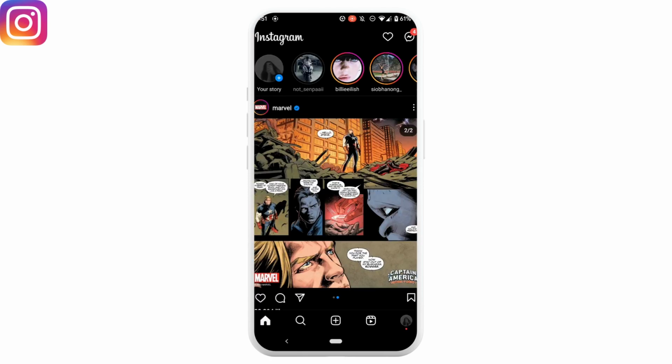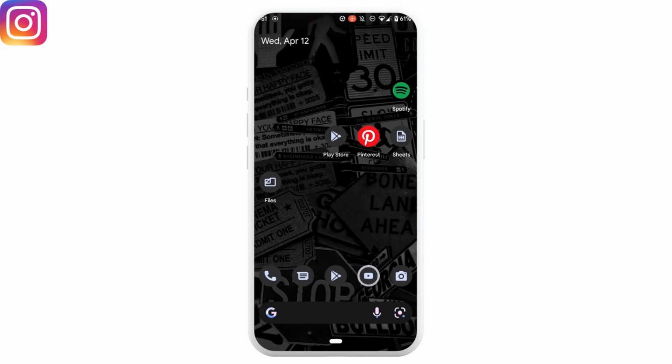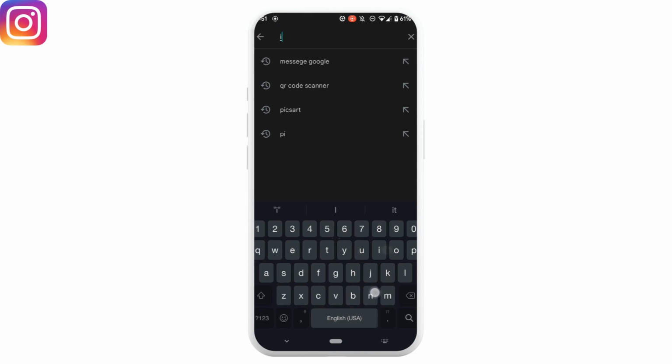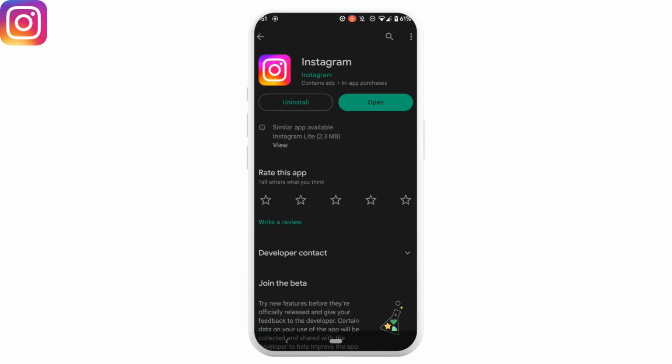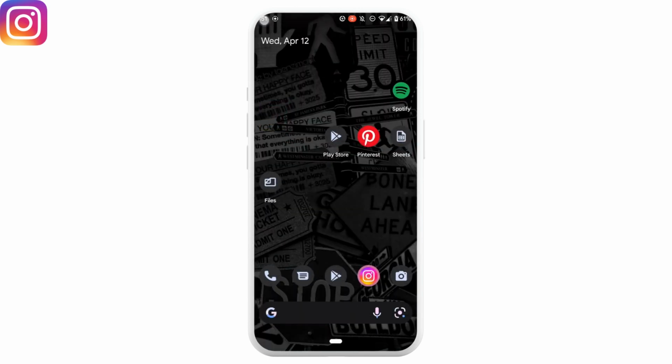Well, if it still doesn't fix your problem, then what you can do is go back and head over to Play Store. Search for the application Instagram. Here, instead of open, if it says update, then you need to update your application to the latest version. Updating the application to the latest version will fix the issue that you have been facing on Instagram.